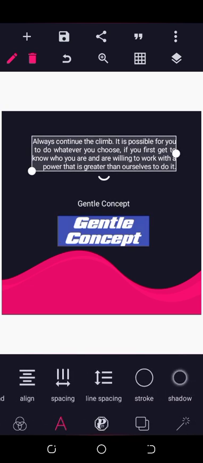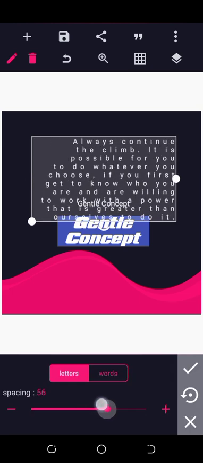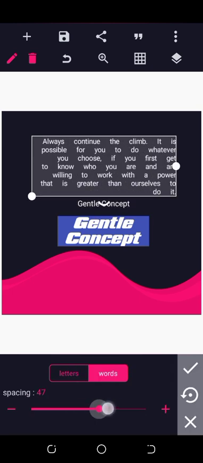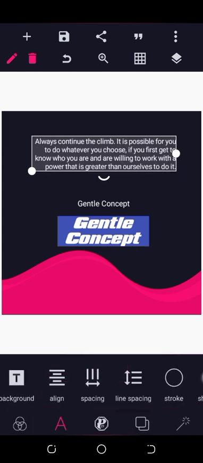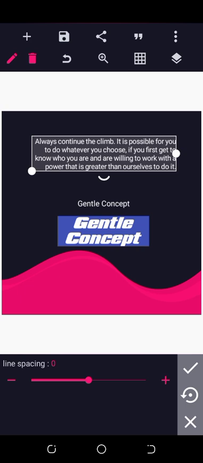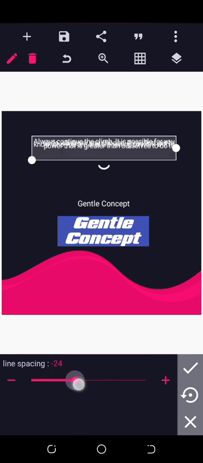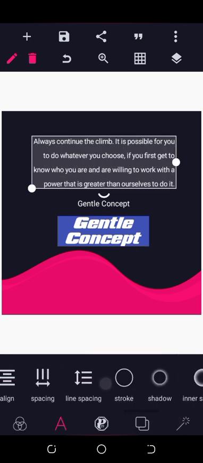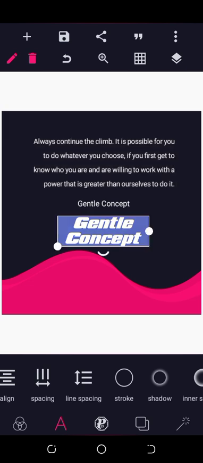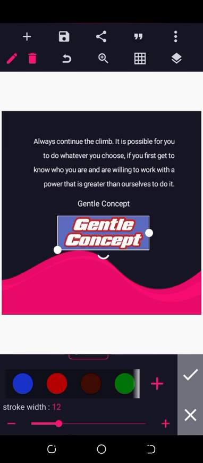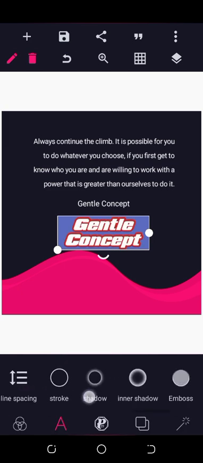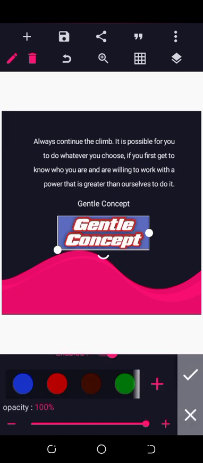Now the next one is spacing. Word spacing. Okay, that is it. Now we have line spacing. Now we have the next one. Let me use this one. Stroke. If you want to increase the width of the stroke, the color of the stroke. Another one is shadow. Shadow color. Adding shadow to your text.